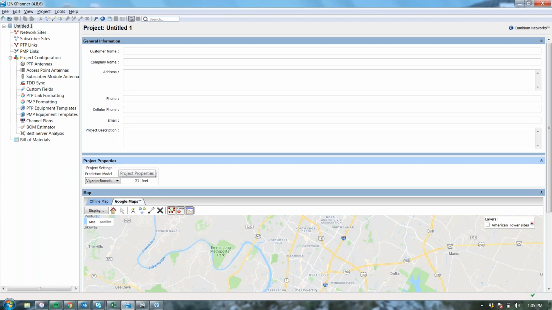As far as project properties go, the prediction model has two options. One is the Gantt-Barnett, the other one is ITU-R. ITU-R is the default setting. So for most of you who are new to LINKPlanner, the default setting that your LINKPlanner will show is ITU-R. You can definitely change that to the Gantt-Barnett.